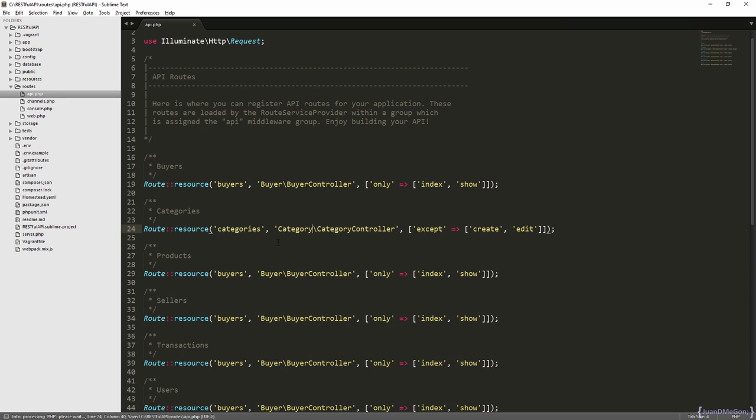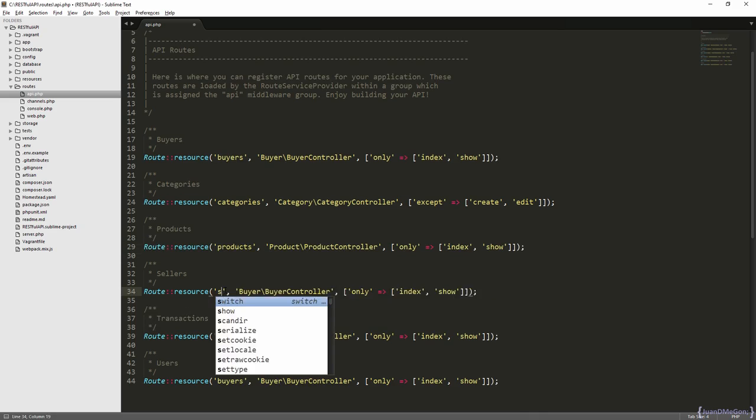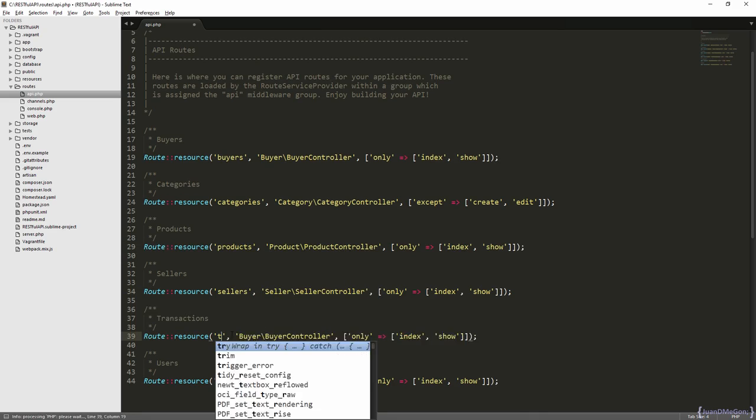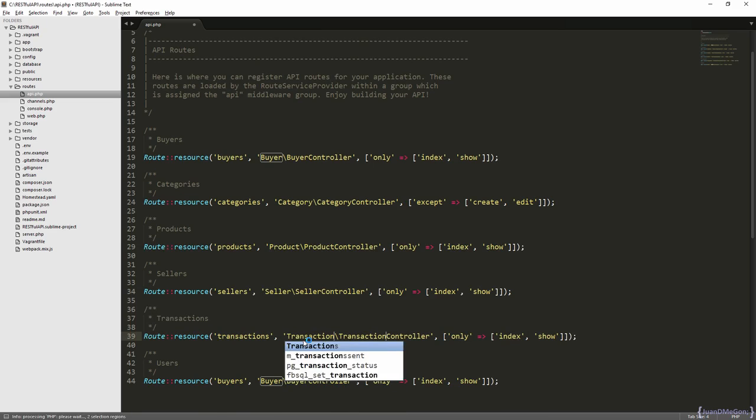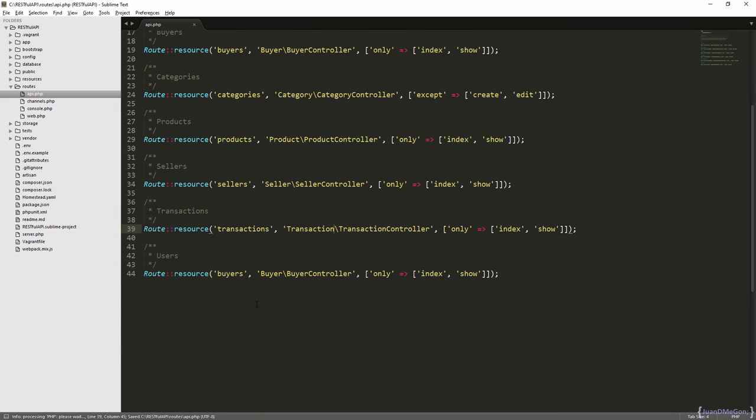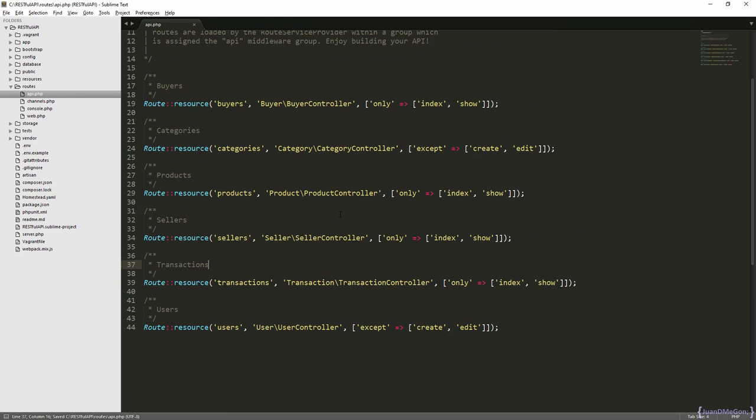Let's go with products. We are going to allow only to see products. The same for sellers and transactions. And finally, for users, we are going to allow all the methods except again create and edit. So let's use it specifically for users. So we are ready now. Let's see what is the result again in our command prompt.